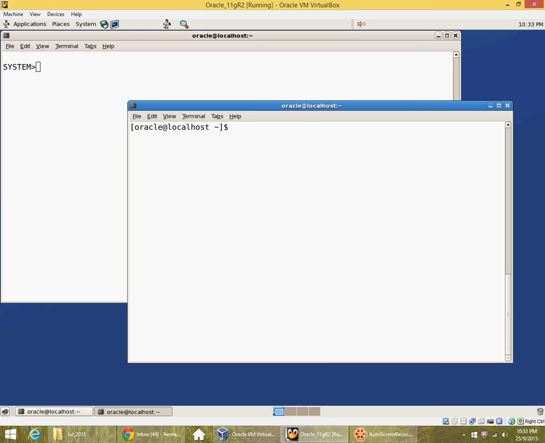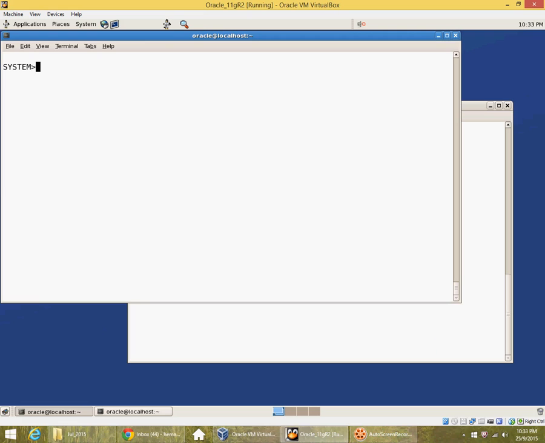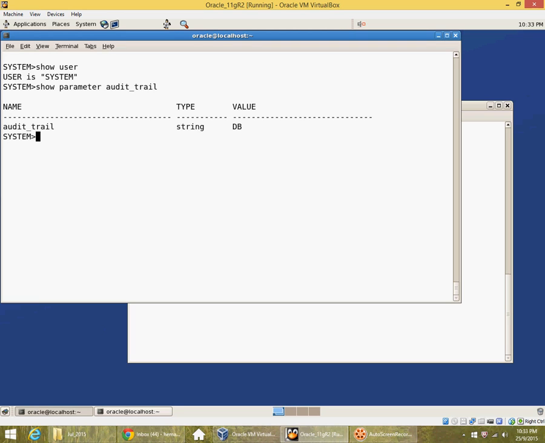We will look at some simple audit setup here. In this session I have logged in the system. Here I already have audit trail configured to database. If I did not have audit trail configured, I would have to issue an alter system to do it. And then I would have to shut down and restart the database.